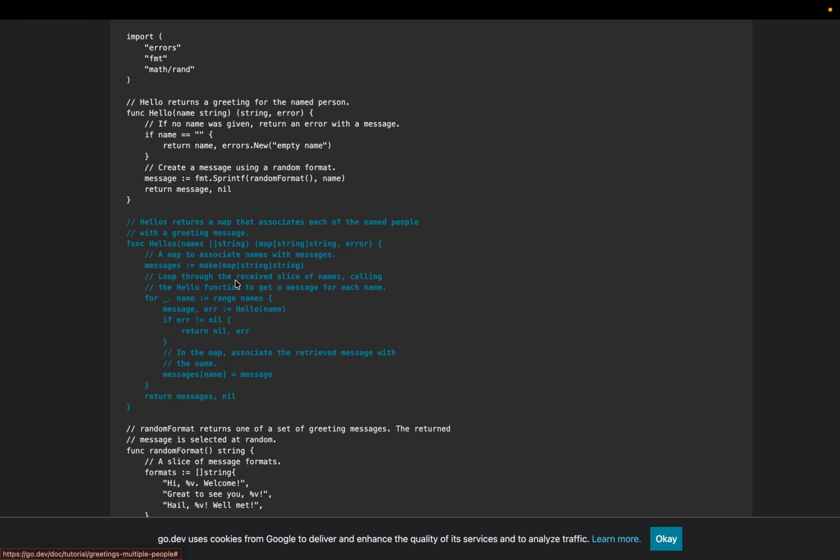So what happens is loop through the received slice of names, calling the hello function to get a message for each name. So for underscore name, we have range names, okay. Message error is going to be the function hello name, which is the function here. And then if error is not nil, that means if there's an error present, then return the error. But then if there's no error, then return the message is nil.